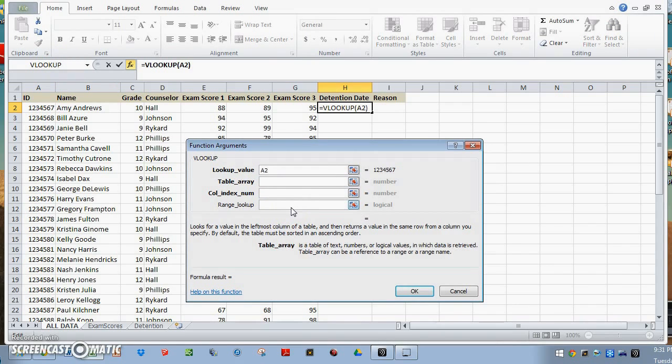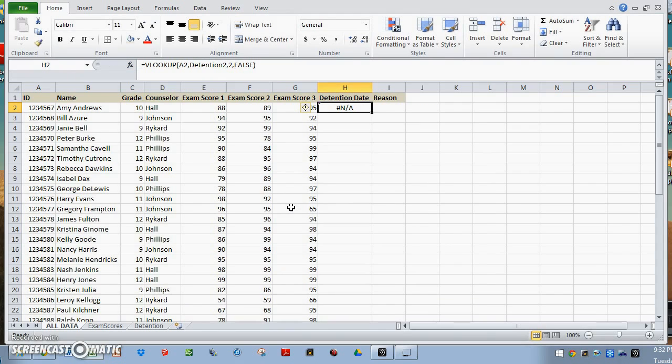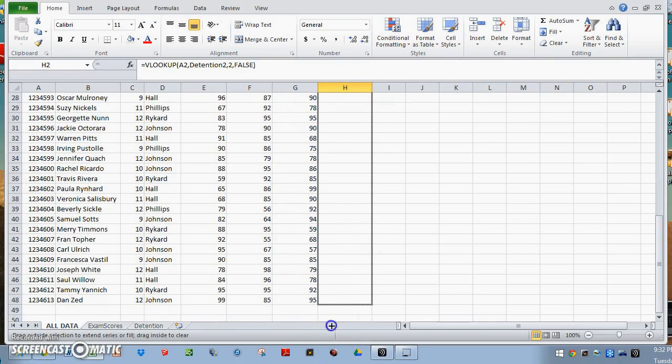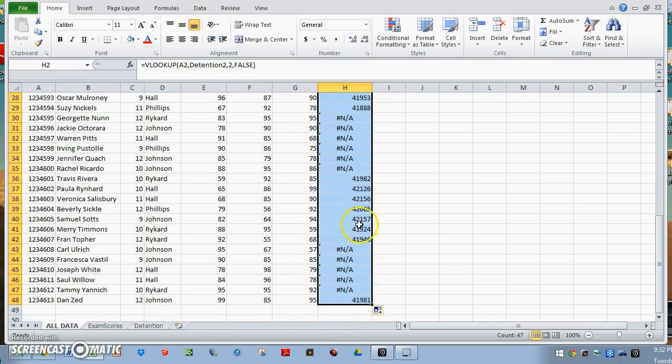A2 for our lookup value. This time it was detention 2 as the table array name that we had defined. And the column index number in this case is 2. It was that second column that was the detention date, and we'll say false. Okay, so let's drag this down. It says NA because that person did not have detention.